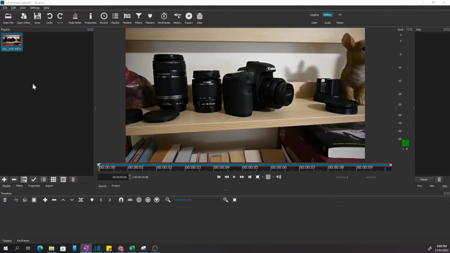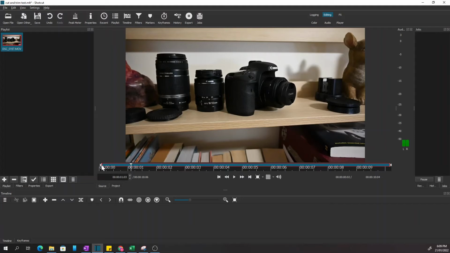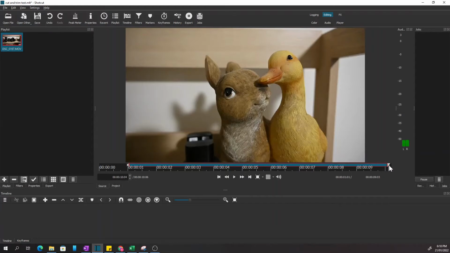This is how you cut and trim your videos in ShotCut. So once you've opened up ShotCut, select your media. In your media preview window, you can trim the videos here by just dragging on the ends.